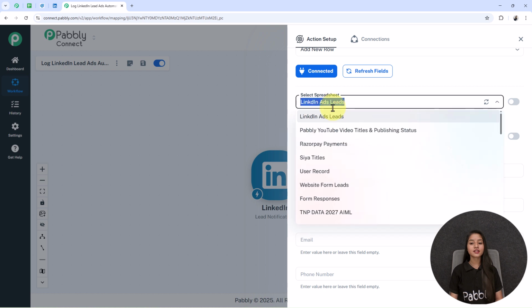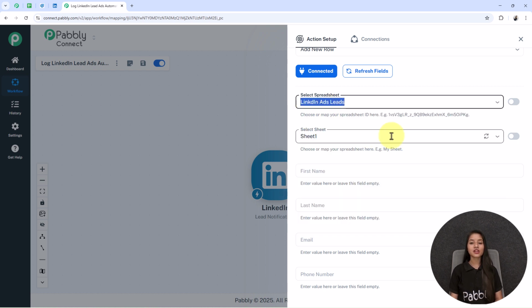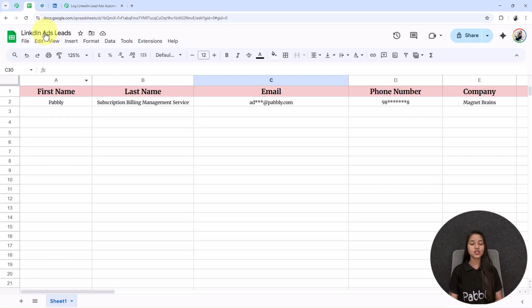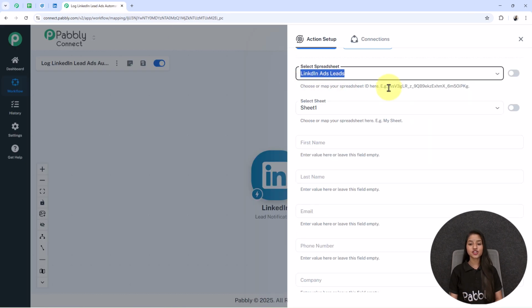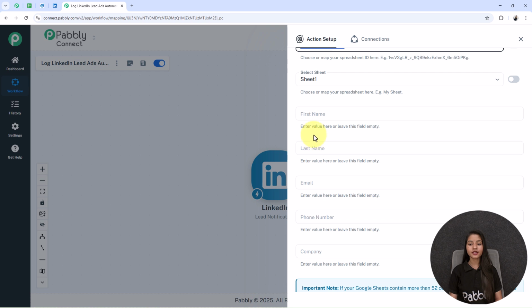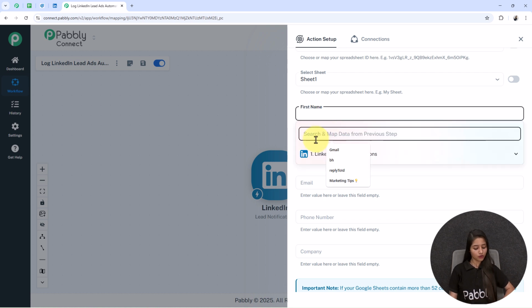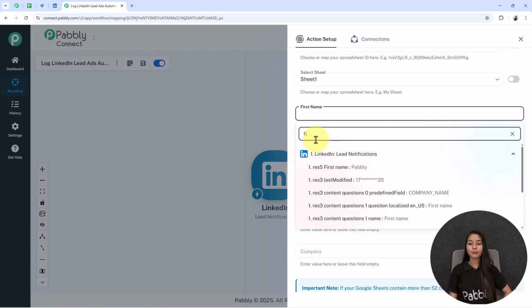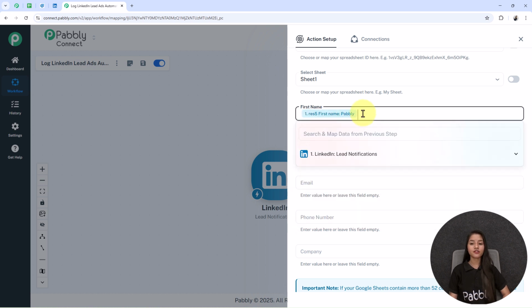After that, I have selected the spreadsheet from here as the LinkedIn ads leads. I already created the spreadsheet before. This is the sheet where I have mentioned the fields, that is first name, last name, email, phone number and the company. See, as soon as I select the sheet, automatically all the fields will be added here. Now I am going to do the mapping of the response that I have received from my previous application. Here I map the user's first name.